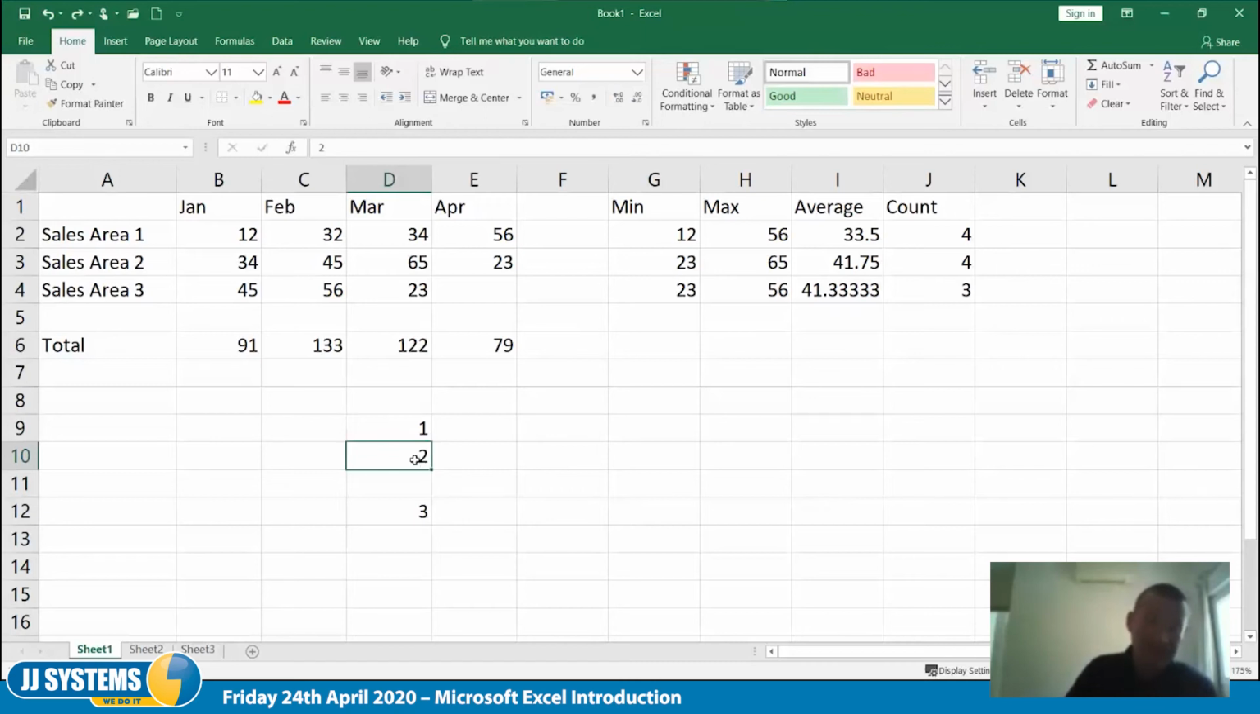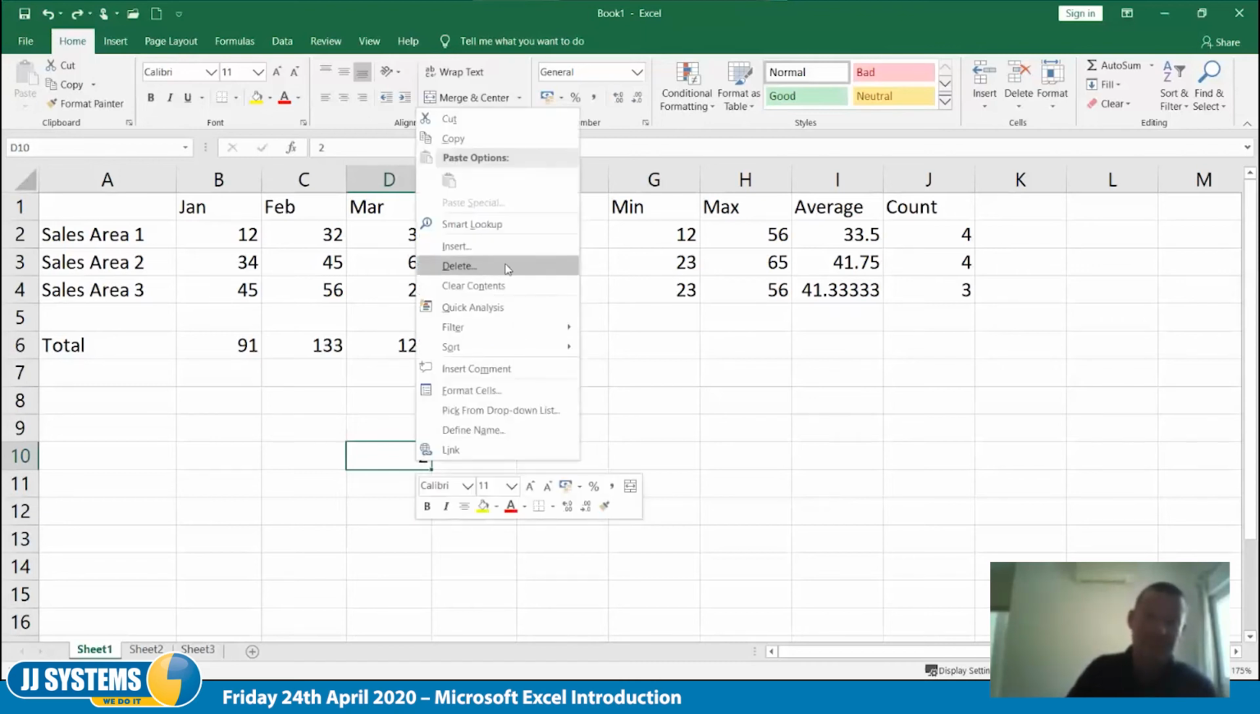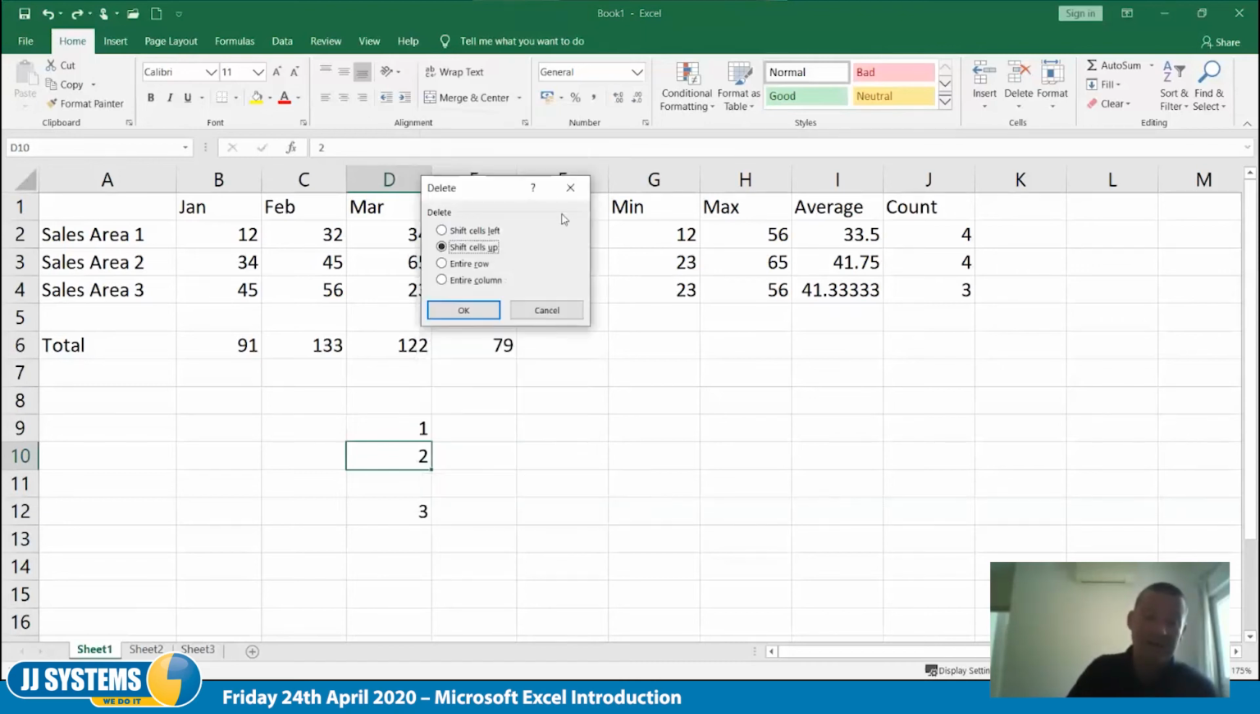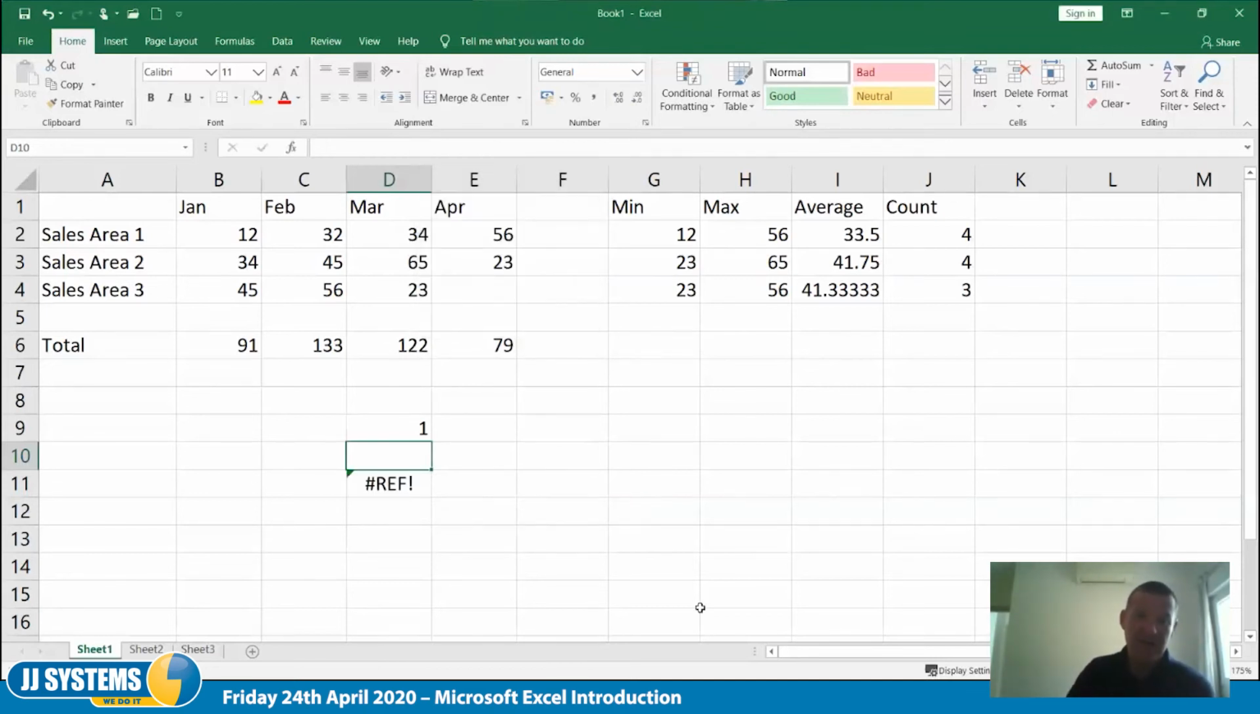If, however, you delete, which is the next one up, it'll come up with a screen saying, what do you want to do? And people just go, yeah, okay, whatever. Then you get this. Because when you delete a cell, when you actually delete it and not just delete the contents, everything has to move up 1 or move across 1.